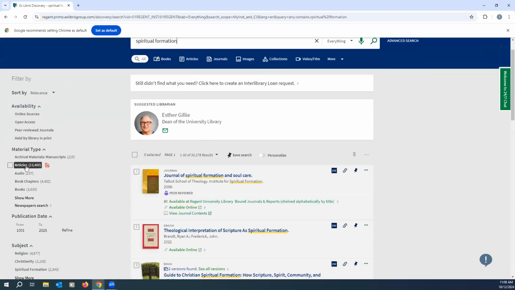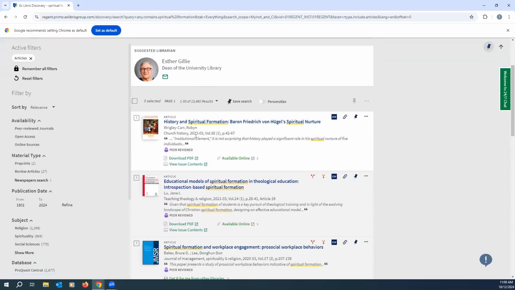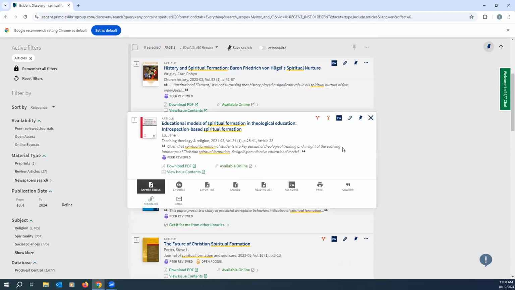Now I can use the filters to select articles. And then this article is from 2023, so it's fairly recent. This one's from 2021, so I'm going to use this one for our search today. First, you can click on the RW icon, or you can click down here and click RefWorks.